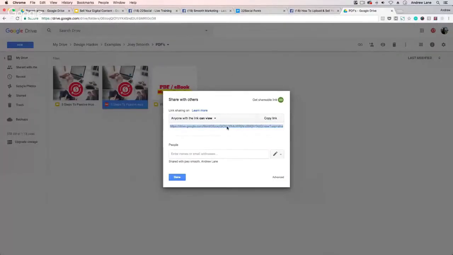So that's a quick way to test, because sometimes what will happen is you have to be logged into Google or something, and only you can see it, and you share this link and no one else can see it. So just be sure to test that.